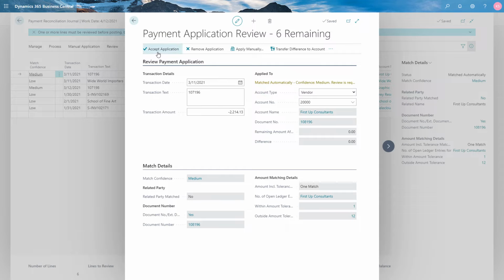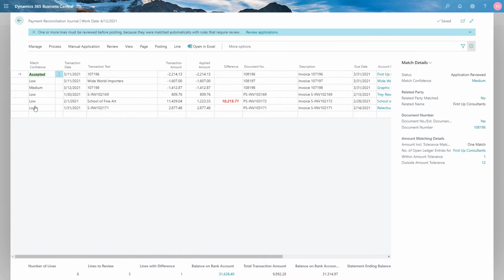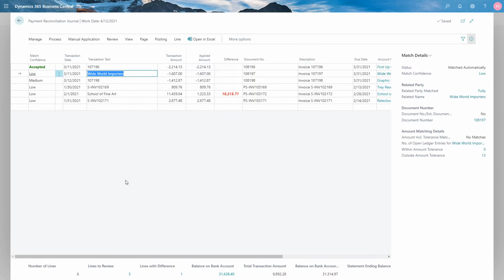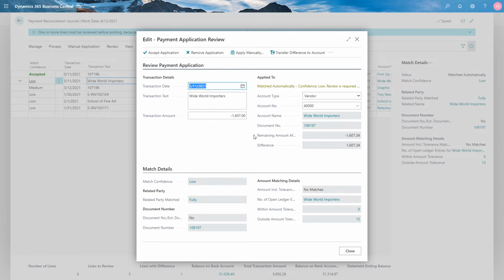So I will simply click on Accept Application. There we go. And now if we return to the Payment Reconciliation Journal, you can see now that the first line is accepted. Let's go to the second line. Another thing that you can do is just click here on the Match Confidence field, and that will open the same page. So the same page with the same information.